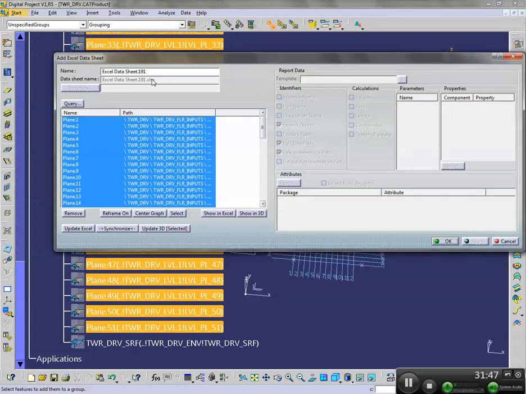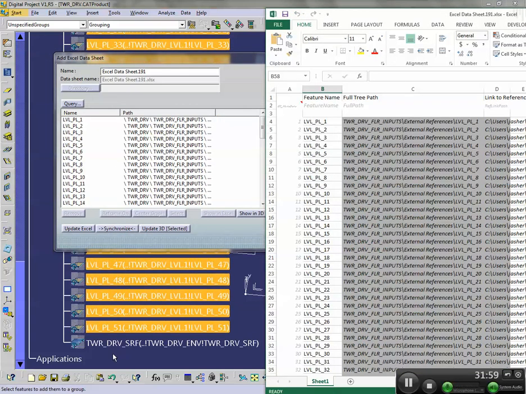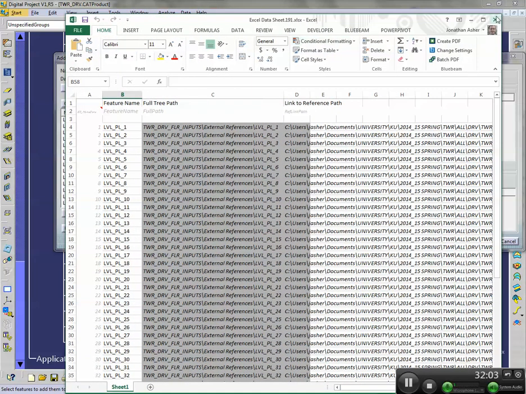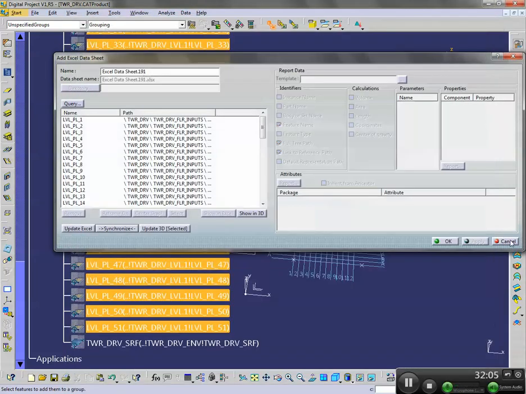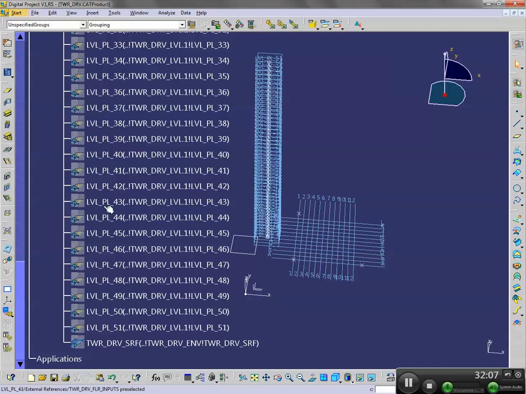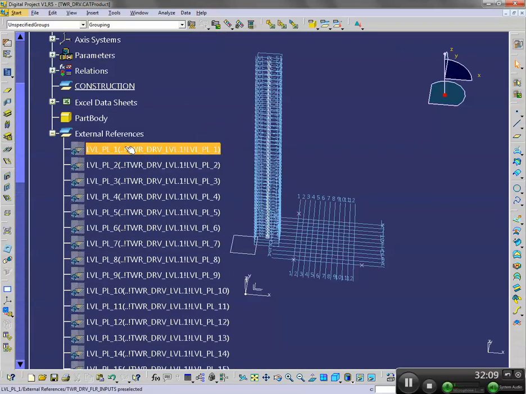Go back to this sheet, go back to the digital project and press synchronize. And it's going to pull the data from Excel and rename those planes. Now I can close Excel, don't save. I can cancel this, and my planes have been renamed to match their original name. Now I'm going to publish all of these elements.